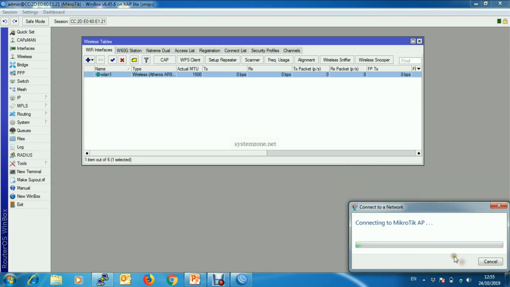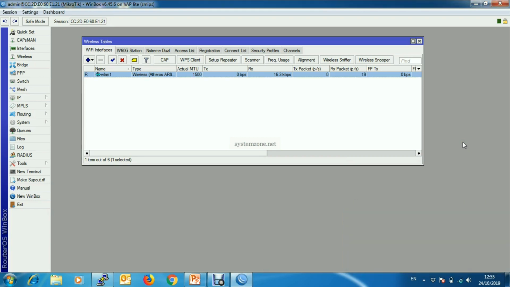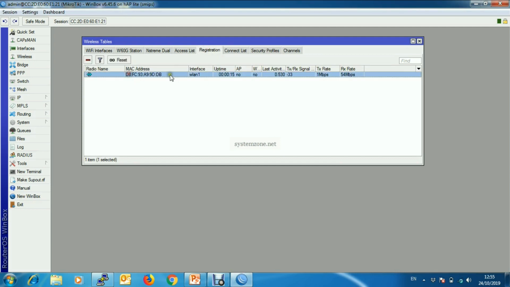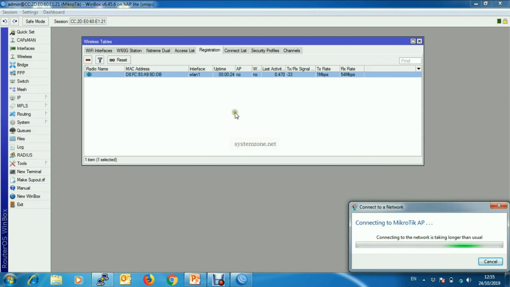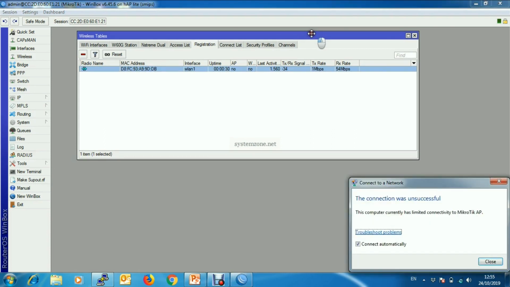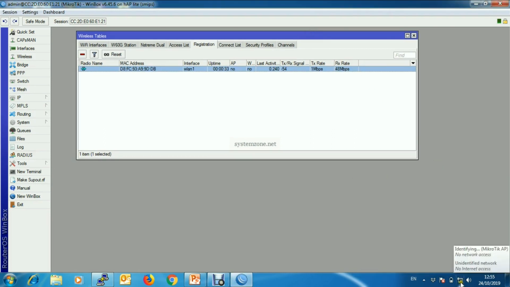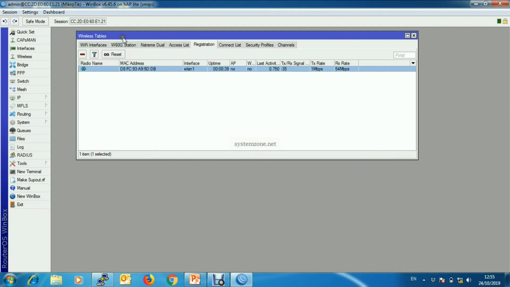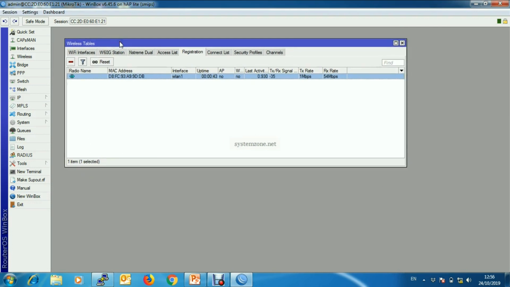Okay, now we will find our SSID is available and we can connect to it with the password. Eight characters. And it will be connected. We'll find one wireless device has been registered, but it will not get any IP address because we have not set up any IP yet. So, limited access. So we will now set up IP with a DHCP server.